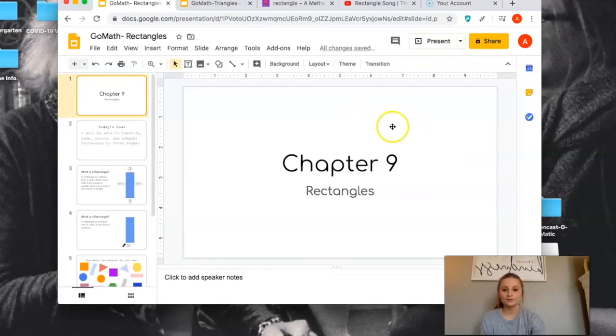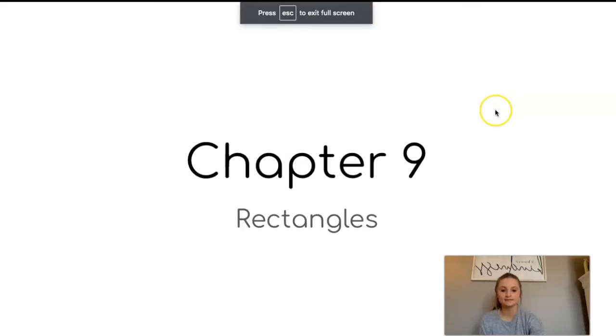I am so excited to introduce you to this new shape. We have already gone through circles, squares, and triangles, and now we are moving on to rectangles. So get ready. I can't wait to show you and teach you all about them. All right, friends, let's get started with our Chapter 9 lesson on rectangles.